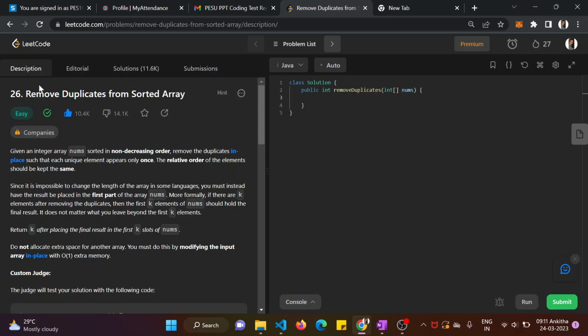Hey guys, in this video we shall see another problem on LeetCode. Remove duplicates from the sorted array. So given an integer array nums sorted in non-decreasing order, remove the duplicates in place such that each unique element appears only once. The relative order of the elements should be kept the same.